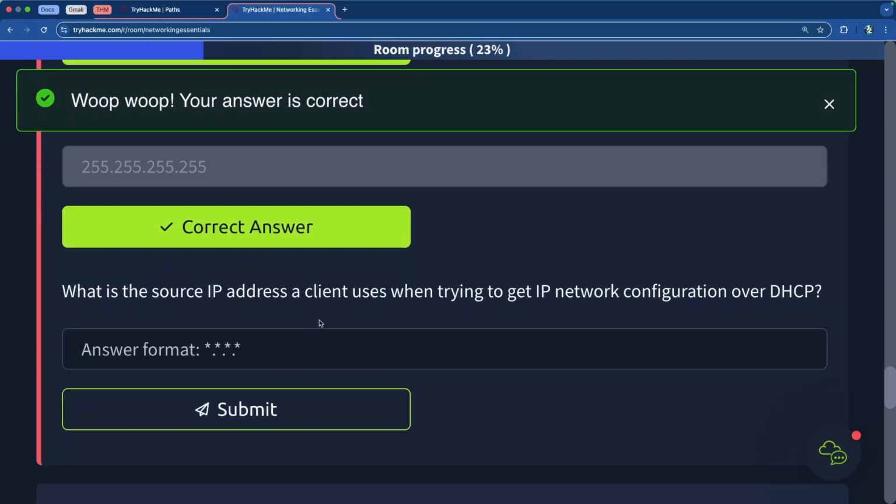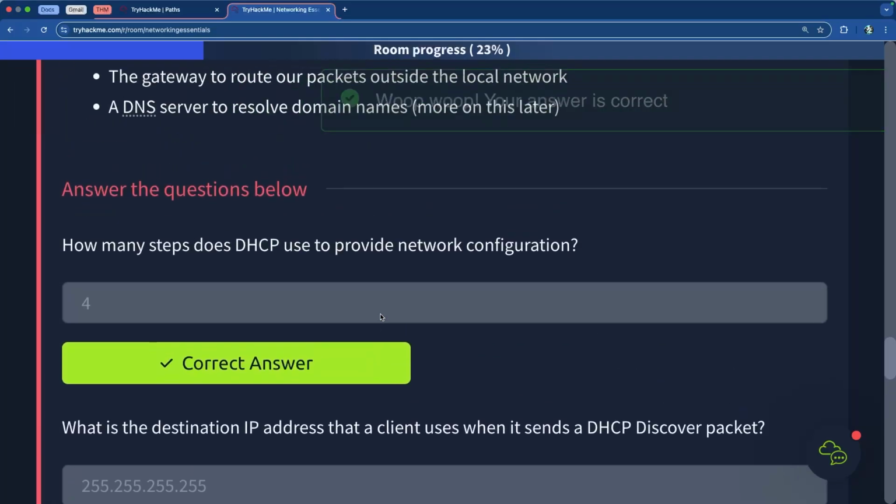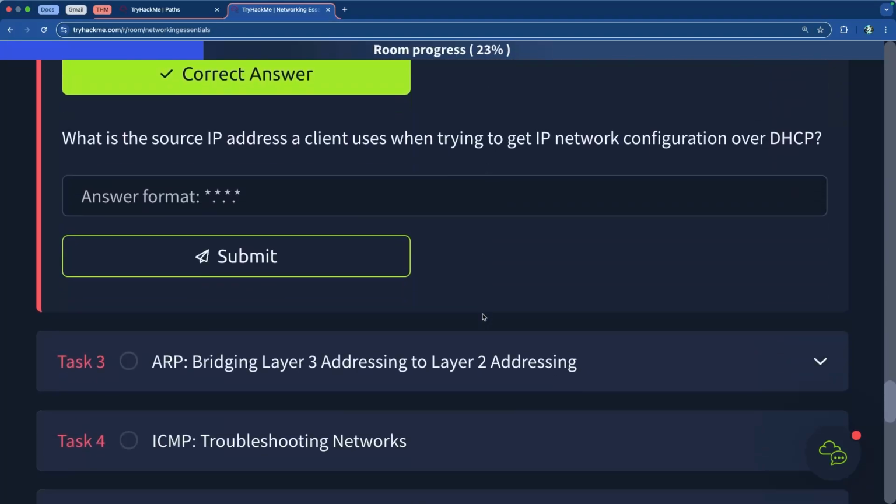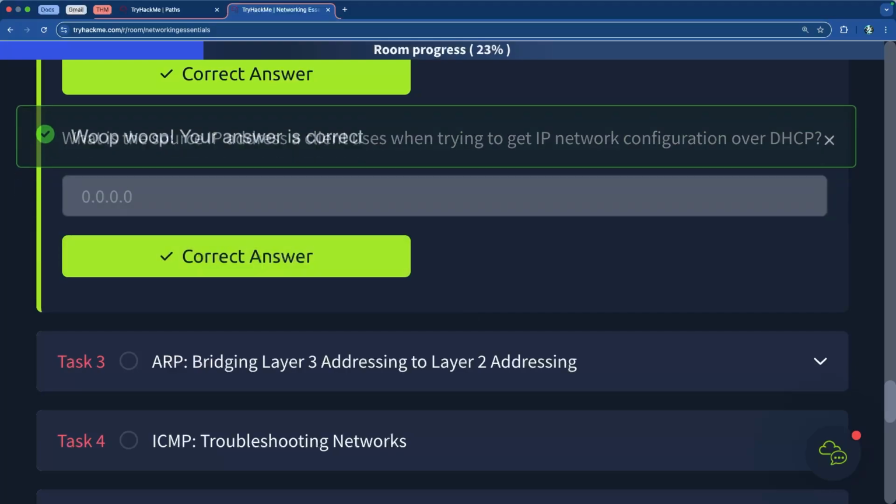What is the source IP address a client uses when trying to get the IP network configuration? I think that was the 0.0.0.0, right? So yeah, 0.0.0.0. Okay, so that is our IP address. There we go. All right, cool.